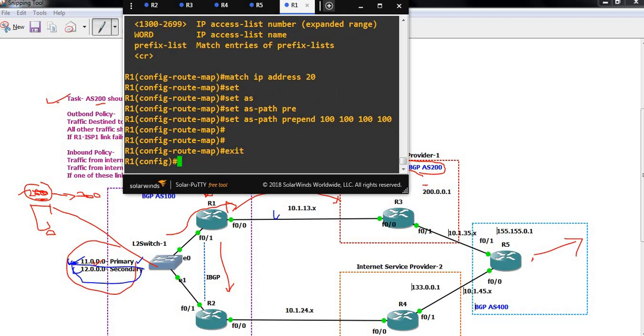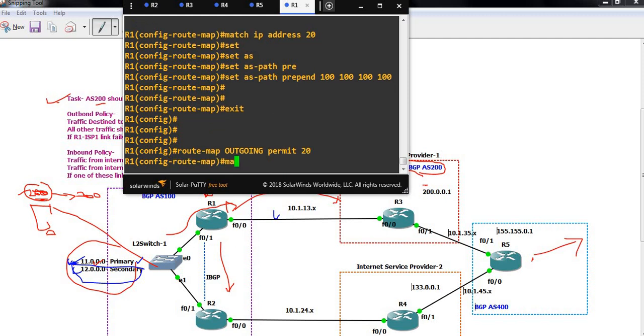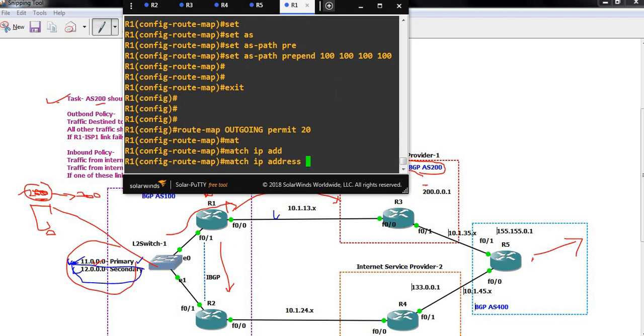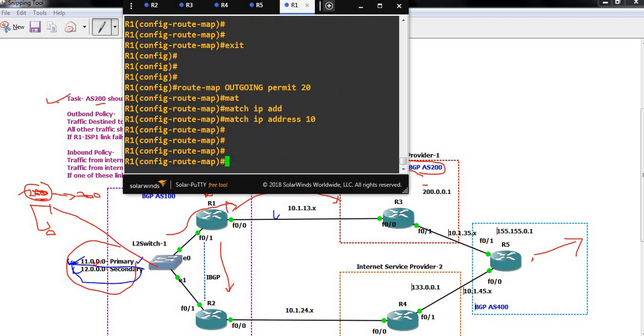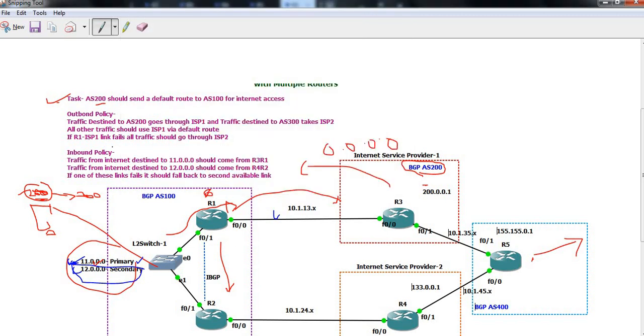Okay, I'll do exit and I will create one more statement to permit any other traffic. Match IP address 10. Okay, so this is my ACL, AS path prepend.